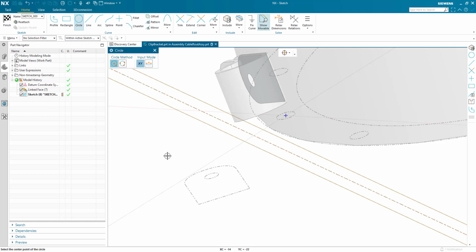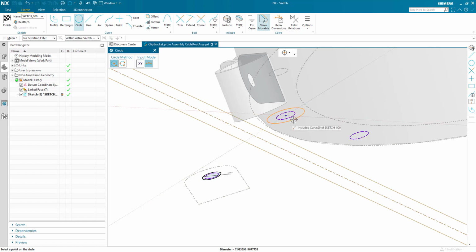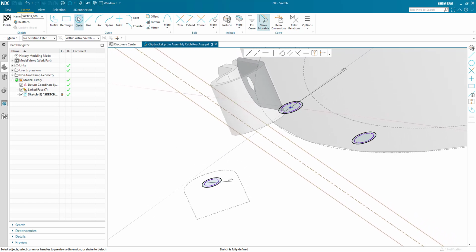So I'm going to create some circles, but first I'm going to include these three references here, and I'm going to create a circle, make that one diameter 4, and I'm going to create a circle on this one, and I'm going to make that 5 and another 5 there. Okay, so I've got my holes for my fixings, and now I'm going to create the profile of the bracket.